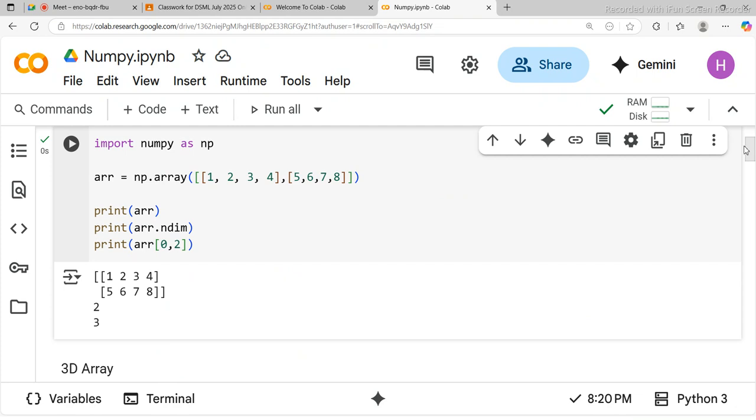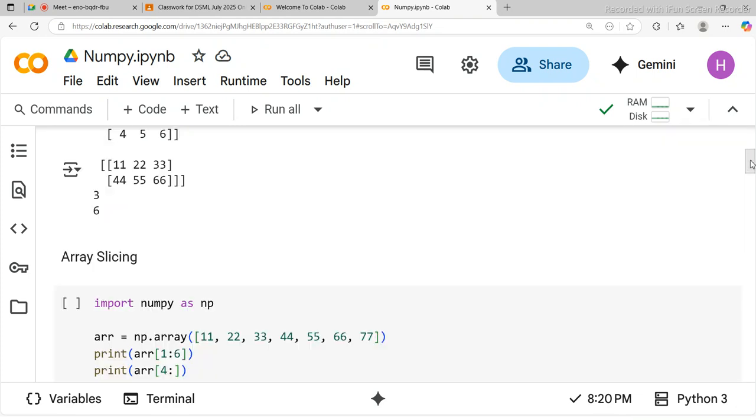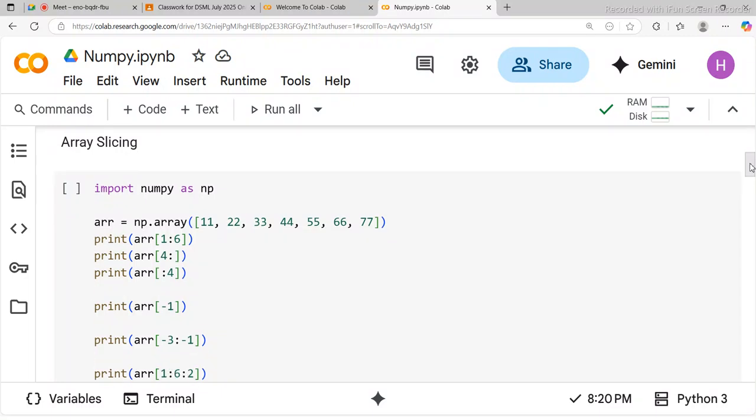Now next we are moving on to slicing. Slicing is nothing but cutting the elements of the array, or you can say extracting the required elements from the array. Now this is my array. You can consider I have 11, 12 till 77. Now when I do array of 1 colon 6, 1 is the starting position and 6 is the ending position. Actually when I specify 6, it will print only up to index 5.